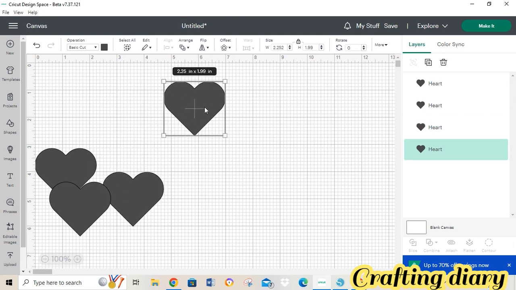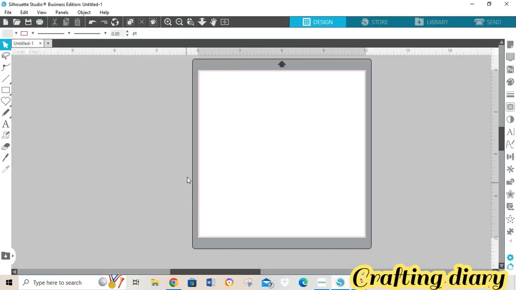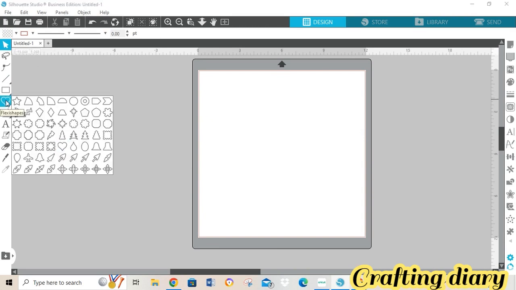Okay. Now, to get this in Silhouette Studio, it's gonna be a little bit different. Now, you'll have the shapes icon over here on Cricut Design Space, but in Silhouette Studio, it's different. So right here, you're gonna go and click on that heart. So you go over to your left, you see a bunch of different shapes that you could draw. I'm gonna click on the heart. Now in Cricut Design Space, it's already drawn for you, but in Silhouette Studio, you'll have to draw your shape.